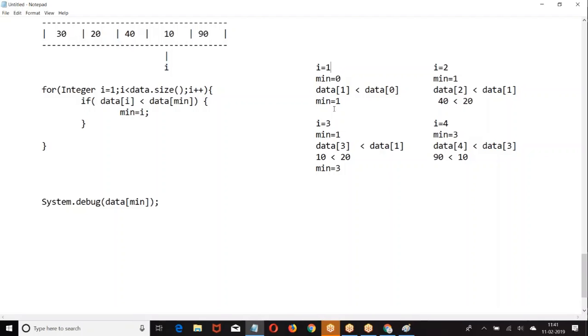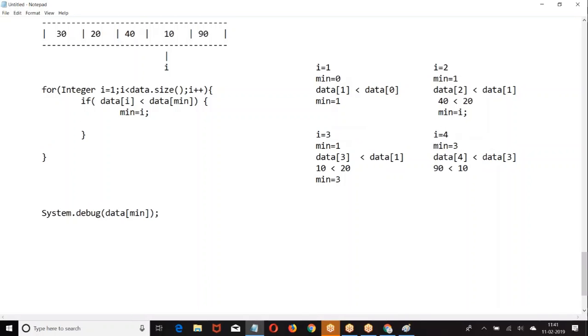What is the value of I? 1. Min equal to 1. Then again, go to the loop, I has become now 2. Data of I less than data of min. Data of I is what? 2. Data of 2 less than data of 1. Condition is true. If condition is true, what should I do? Then I have to change min equal to I. Min equal to I. That's how min has become 2.